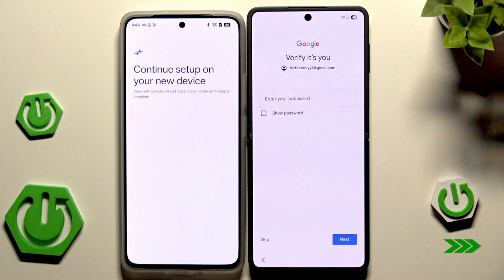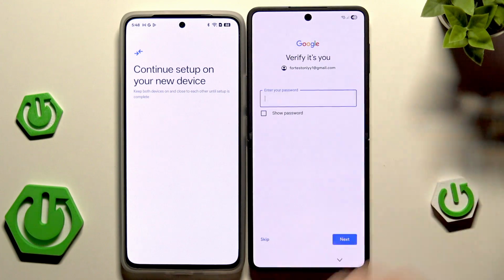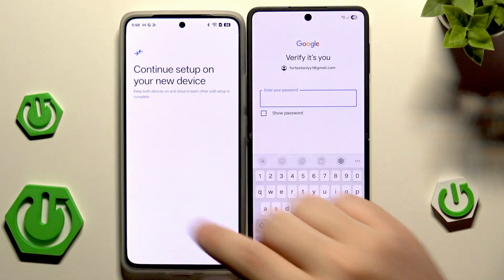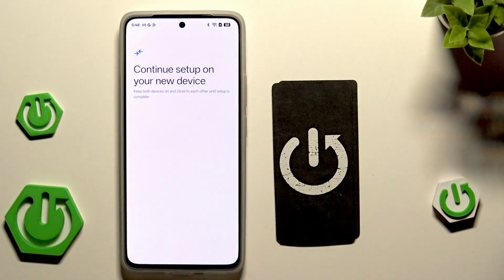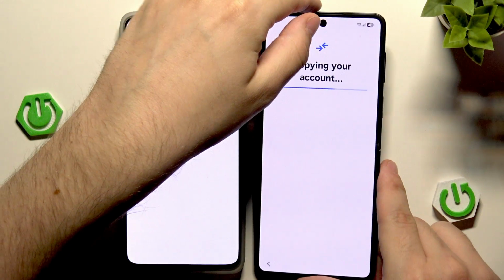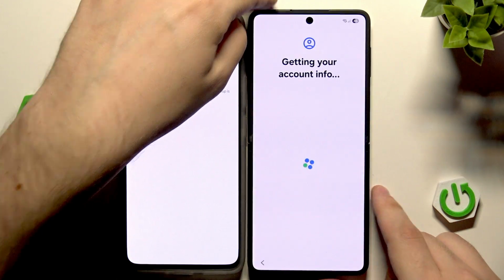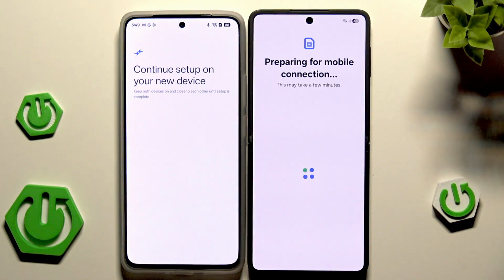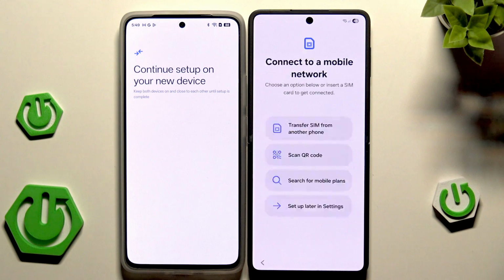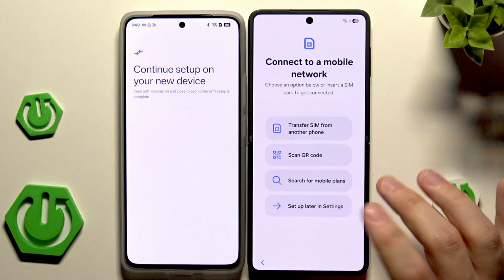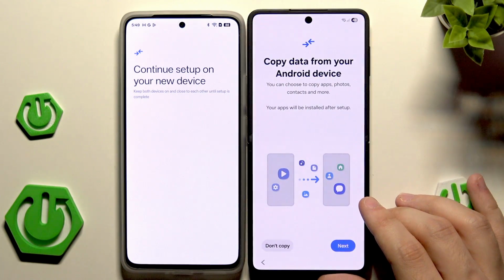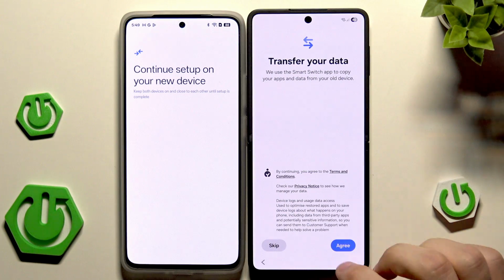Okay, now we need to verify that it's actually us. We need to type the password to our Google account that we are logged in on our previous device. So that's what I'm going to do right now. Then click on next. Now our account will be copied. Alright, and now we can connect to the mobile network, but I'll click later in settings. Now let's click on next.